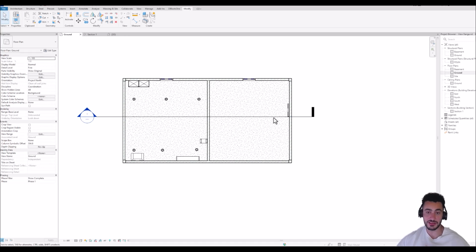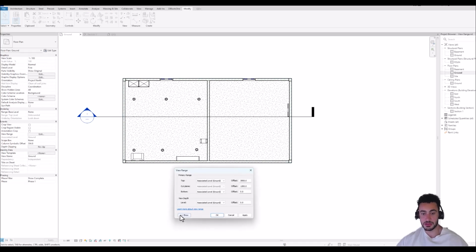There is another hidden setting in the structure plan or in the floor plans as well, or structure plans even, which is the priority for the structural element, which I will talk about later because I want now to focus only on the view range settings. Okay, let's go back to the view range.